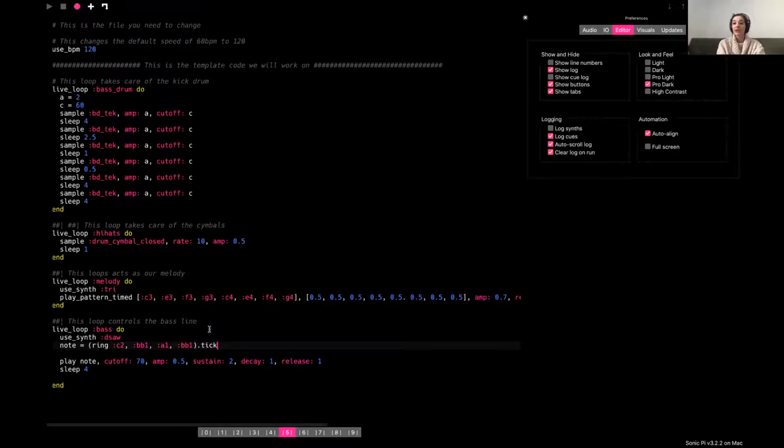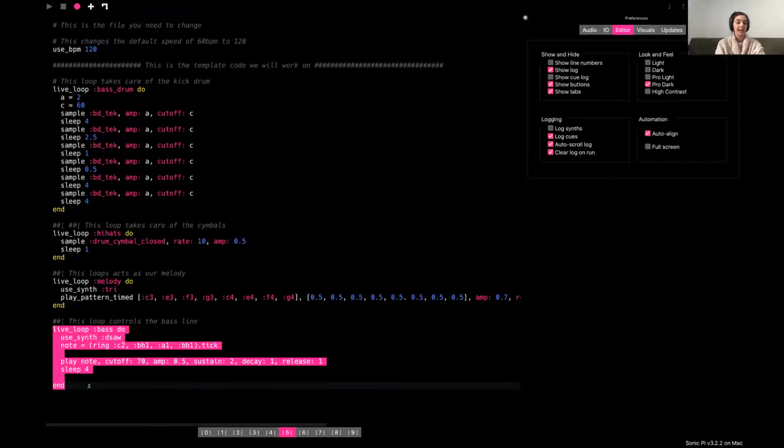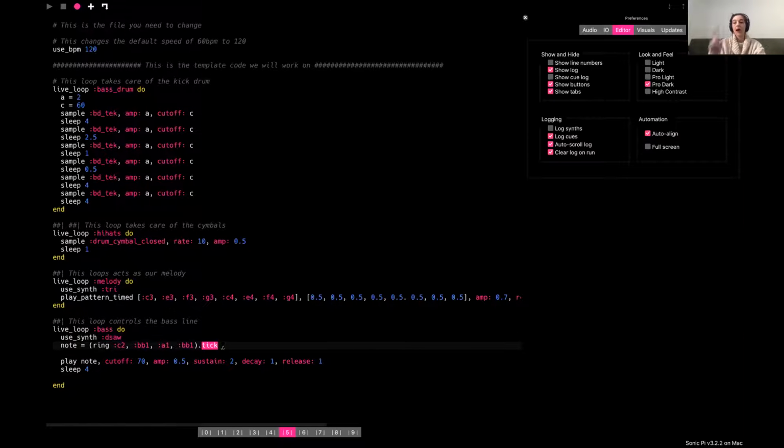So tick. Tick creates a counter. So if I tick, it means that every time the loop is going to play, this counter is going to go up 1. Okay? If I attach that counter to a list, it's going to understand that that counter is going to be attached to the index of the elements in that list. So it's going to affect the index. So it's just like a persistent counter. Think of tick as a persistent counter.